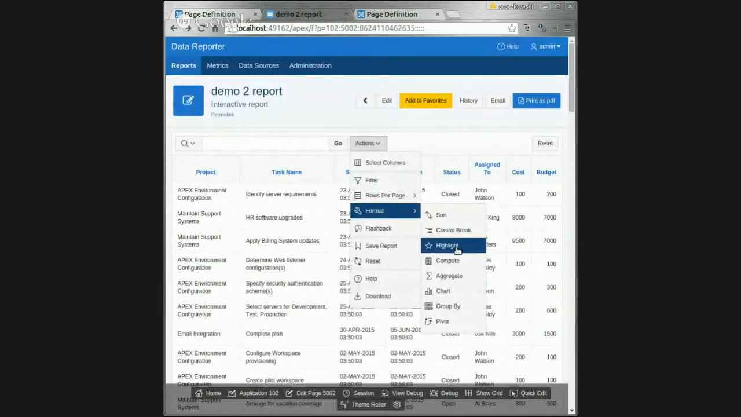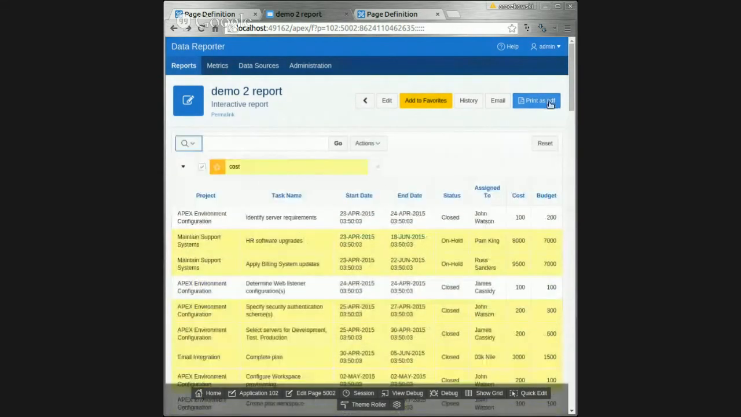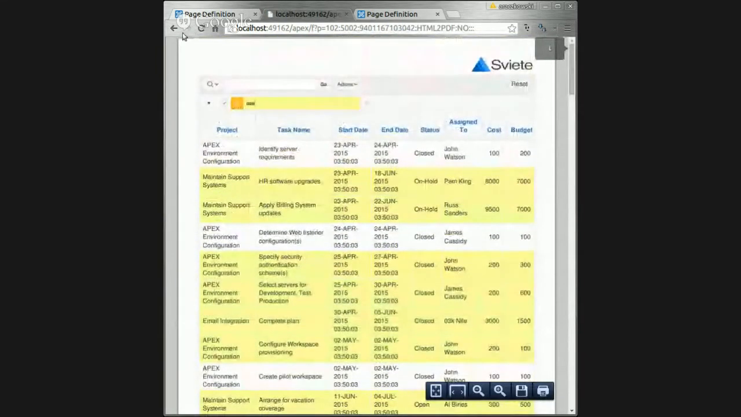For example, we can format this report more. Let's say that we would like to highlight the cost. So if the column cost is greater than 100, we can use a yellow background for the row. And here you can see that the same will be displayed on our report.